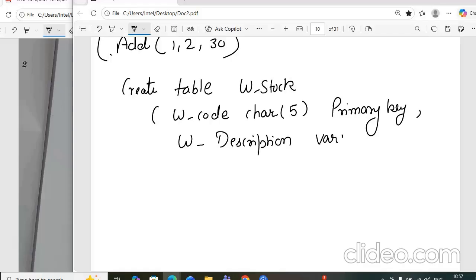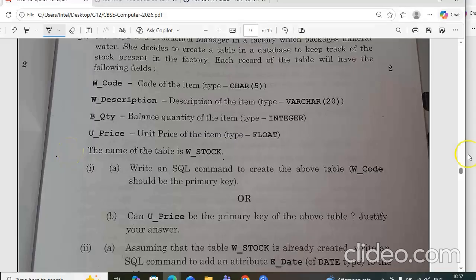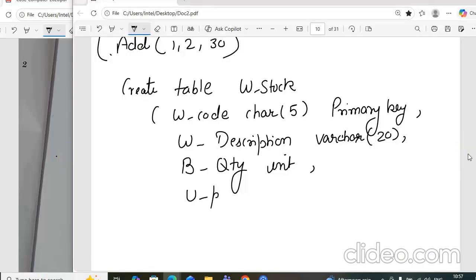Varchar, the size is 20. Varchar and the size is 20. Then the third one is B quantity of integer type. And then you have U price, I think. Yeah, U underscore price, that is of float type. So while we declared all the four, close it and then semicolon.